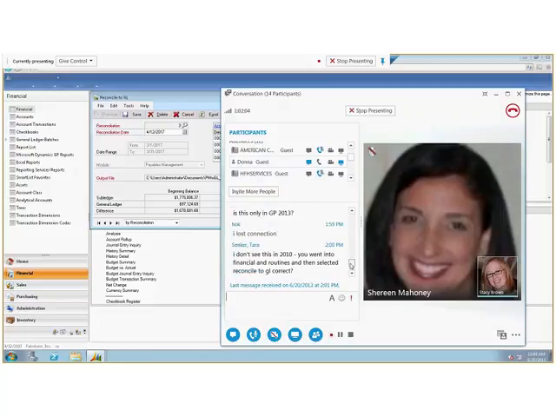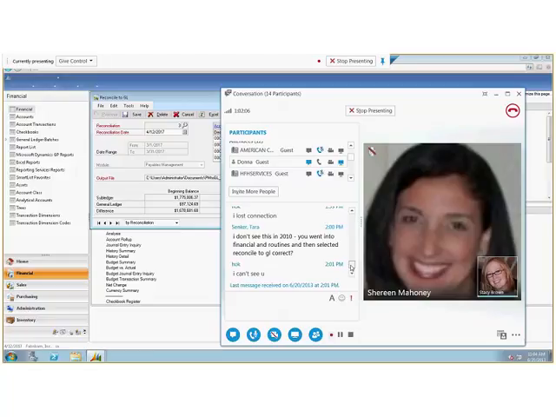I don't see this in 2010. You went into financials and then routines and then selected reconcile to GL. Yes, I did select reconcile to GL.